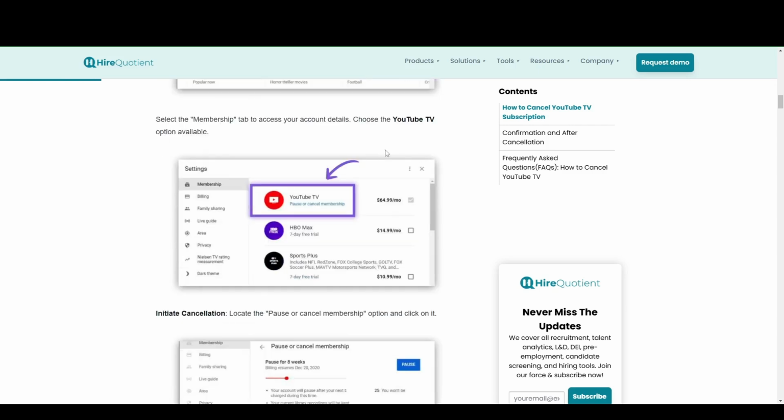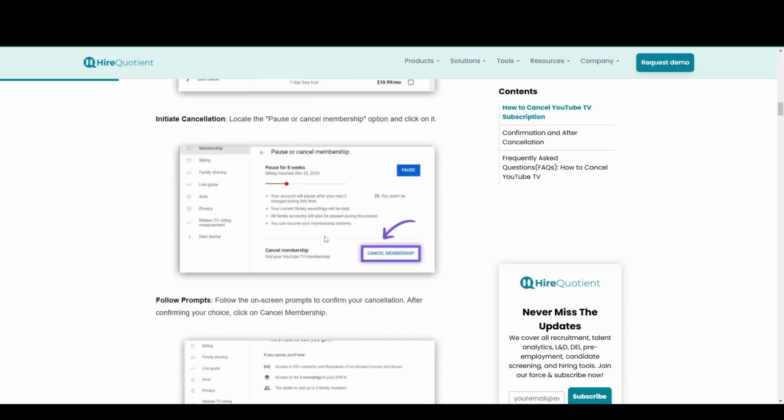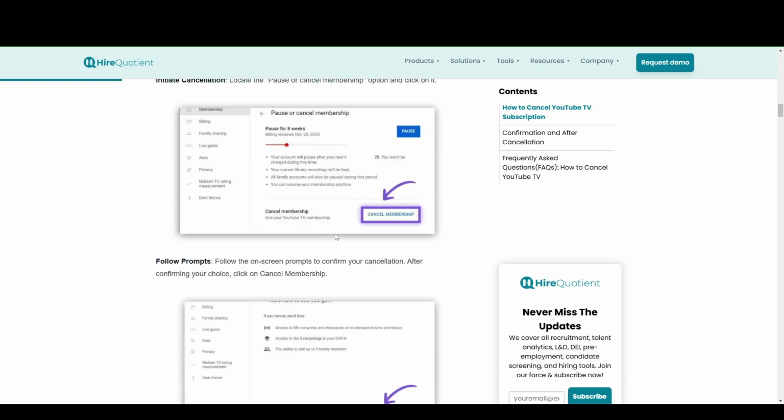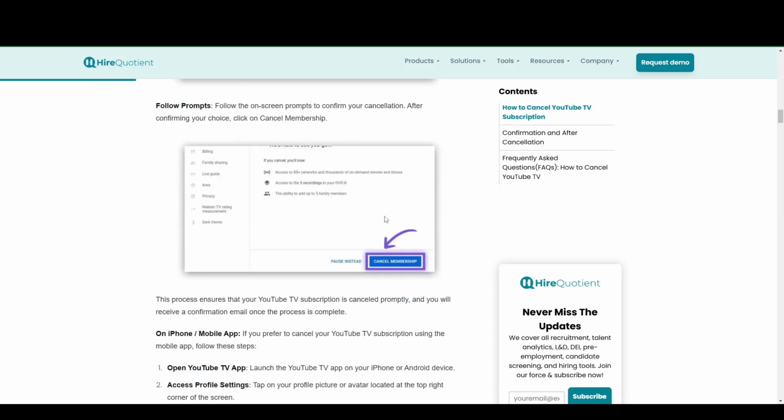Step 5. In the Settings menu, find and click on the Membership tab. Here you will see all details regarding your subscription. Step 6. Next to your current plan, click on Manage. You will see an option to cancel membership. Click that and follow the on screen prompts to confirm your cancellation.